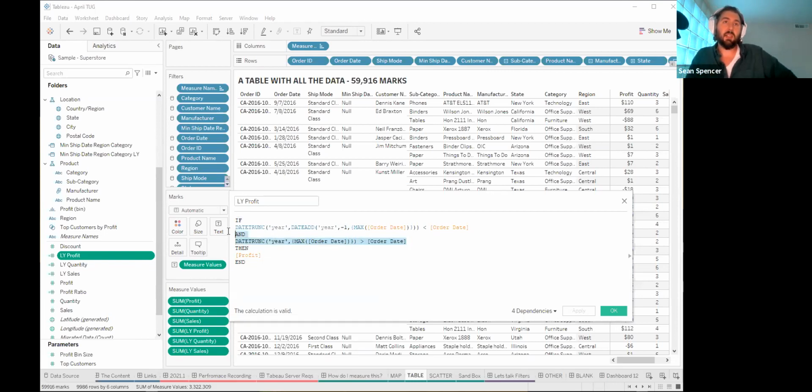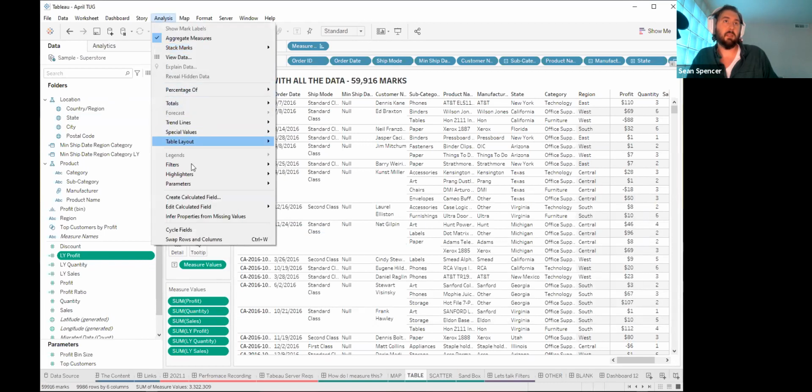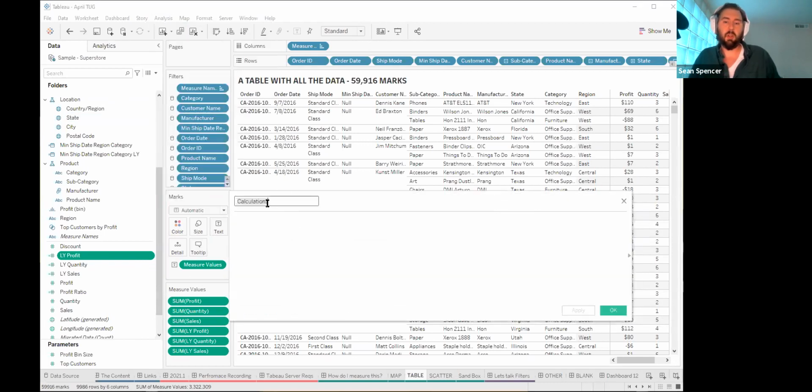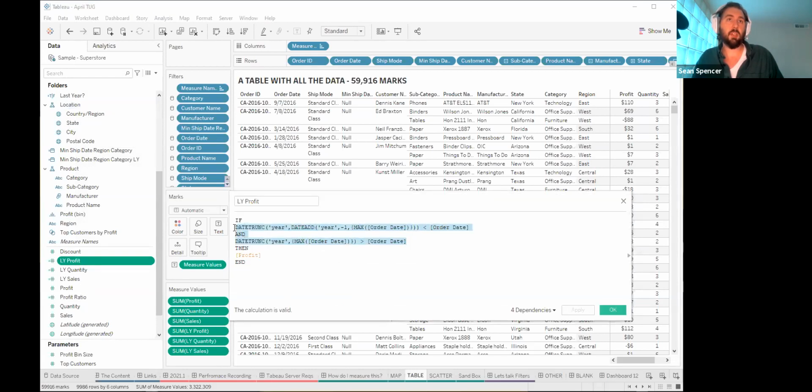So what we can do is take the logic here. I'm just going to copy it. We're going to come up and create a new calc. We're going to call it "last year?" And we're just going to paste this in. Calculation is valid. And what we're going to get is a true false calculated field. And then I'm going to come into my last year calcs, and I'm just going to replace this logic with the last year reference.